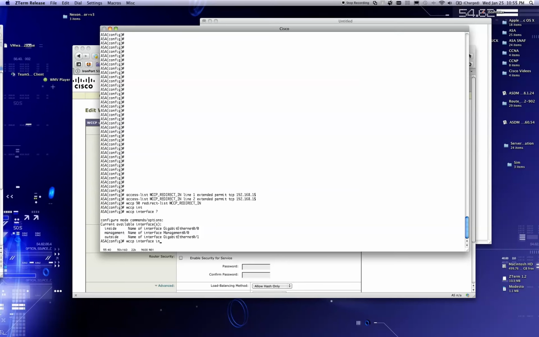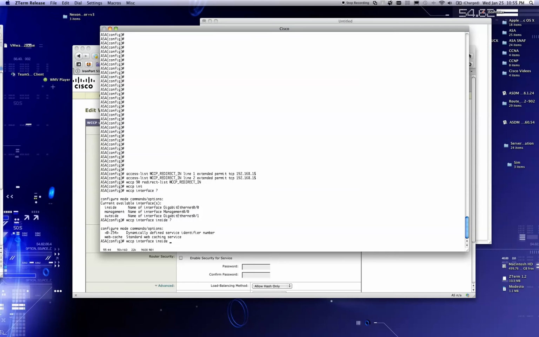So I'm going to type inside. Then let's see what our next option is. Hey, what do we want to do here? Service ID 90. That's what I've been picking. So it's either that or I used a web dash cache, which is standard, which is like a default type service ID. Even though it's in words and not a number, it's really referring to 80. And I want more flexibility, so I'm using 90.